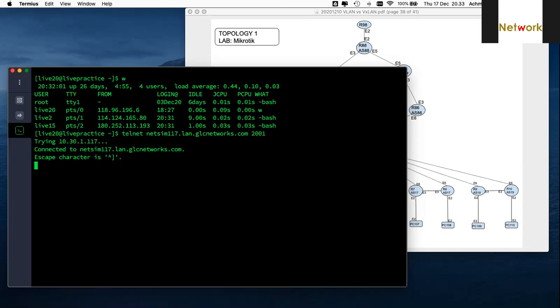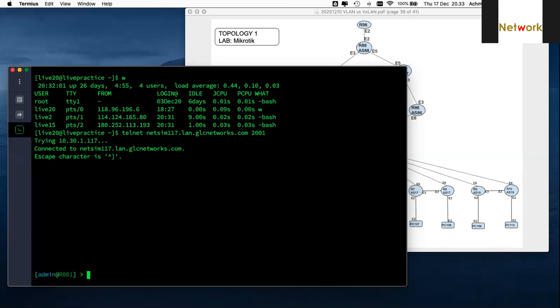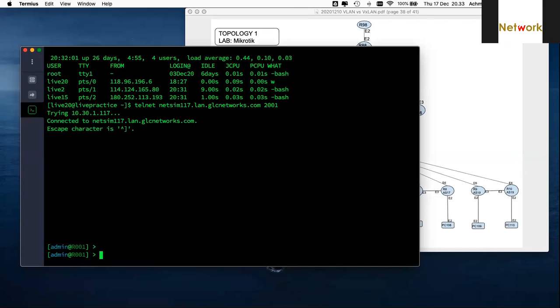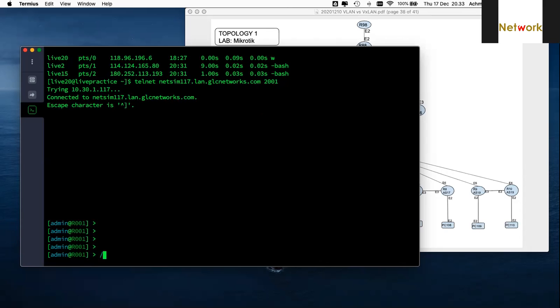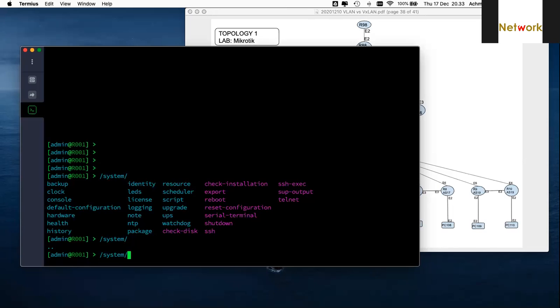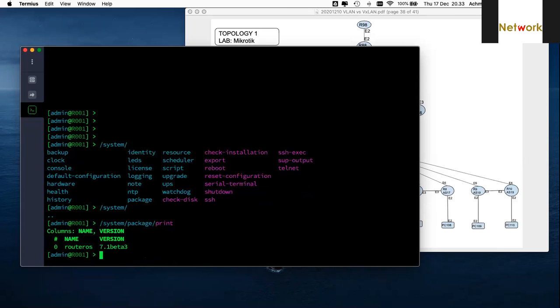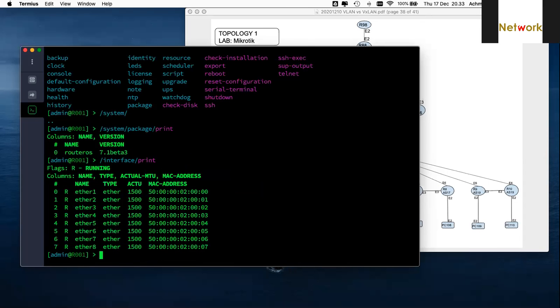Okay, so I can log in and then here it is. I already logged into router 1. And then if you want to see the system package print, okay, so this is RouterOS beta, version 7 beta. If you want to see the interface print, these are the available interfaces, the physical interfaces.